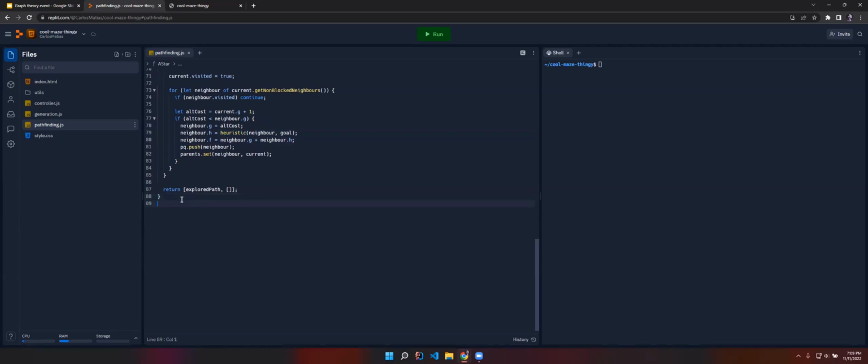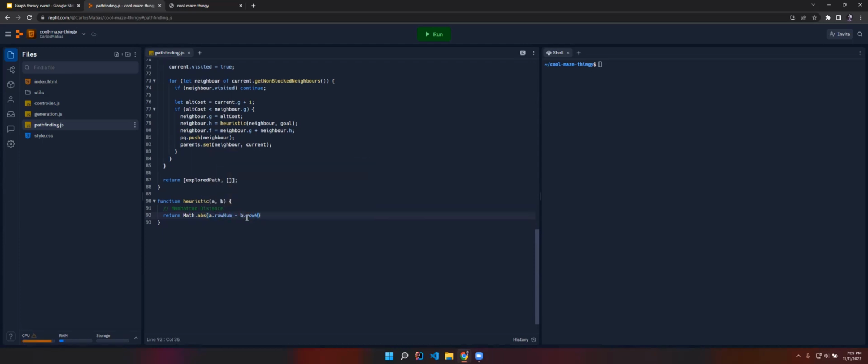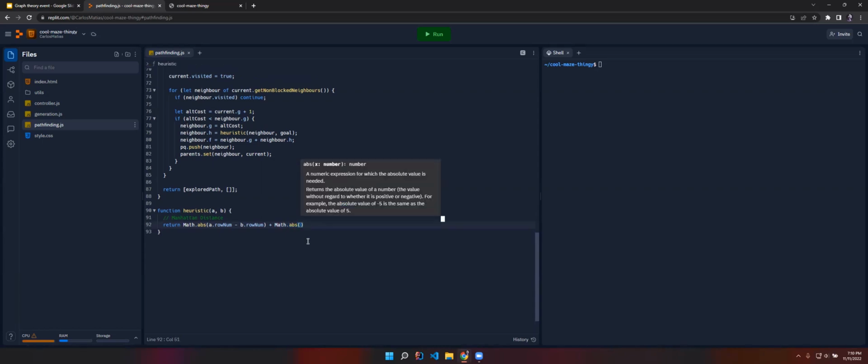So let's make this heuristic function. Make a new function called heuristic. It takes A and B, to say it takes 2 cells. And it will return the Manhattan distance in this case. And we can do this in a one-liner by saying, give me the absolute value of A's row minus B's row plus the absolute value, so the distance pretty much, of A's column minus B's column.